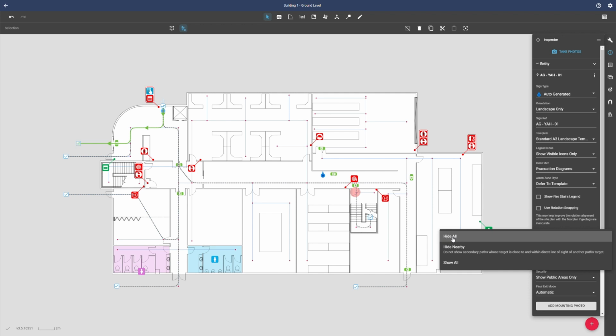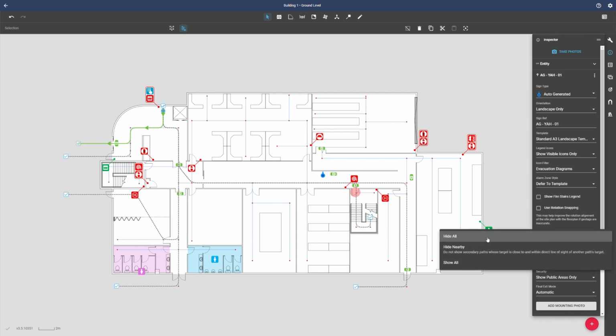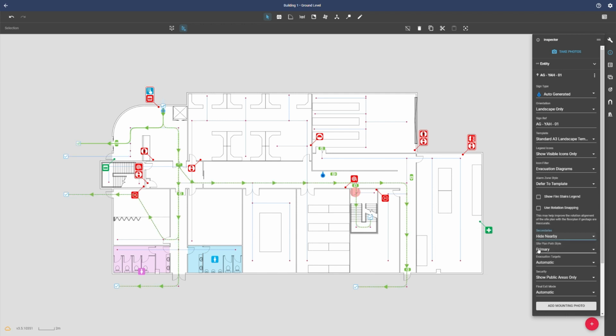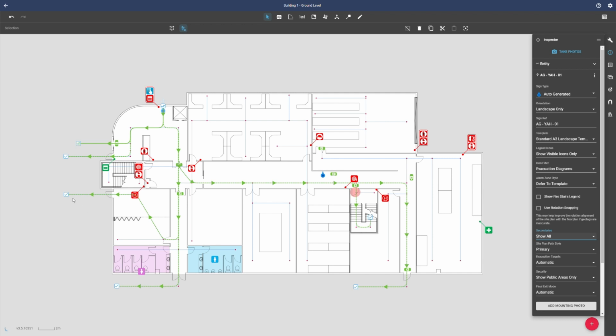If you don't need to show alternate routes, you can leave this set to hide all. This will result in only the closest target being used as the primary path and all other targets being disabled. If you set this to hide nearby, then this will keep the primary path, but will also enable all the main alternate secondary routes at each end of the building, ignoring cases where there may be multiple exits close together. Setting this to show all will then enable every possible target as a secondary route.